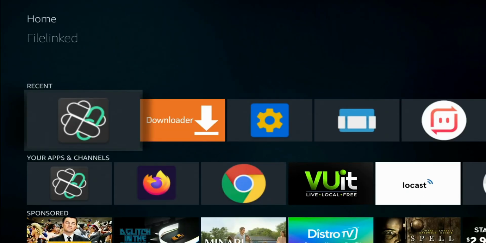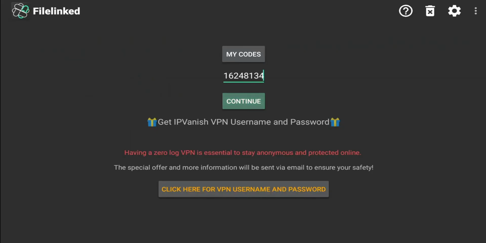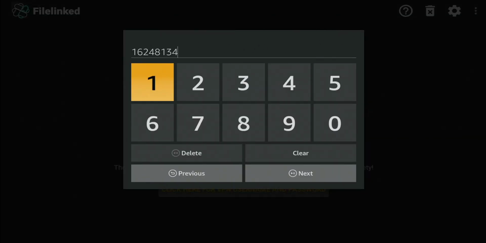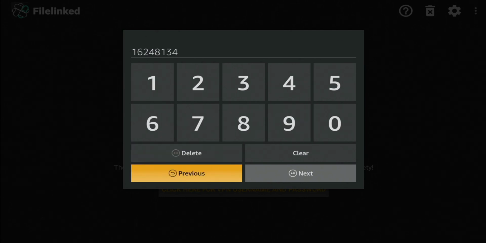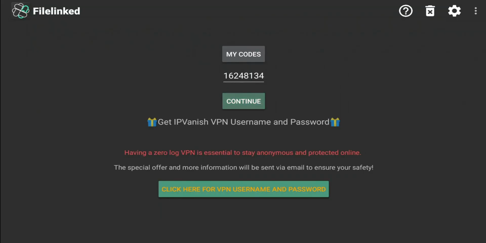So once you have FileLink downloaded, guys, we're gonna go in and we need to download two files. So go ahead and launch FileLink, and you're gonna put in my store code. It is displayed right here, but you will need to enter it manually. So you're gonna put in 162.48.134. Once you're done, click continue.